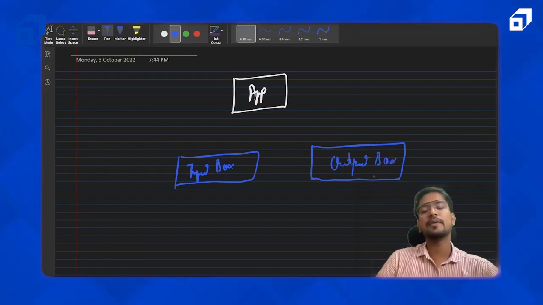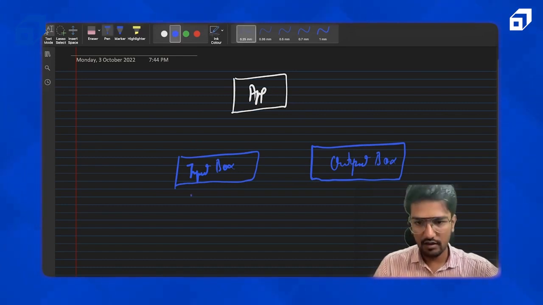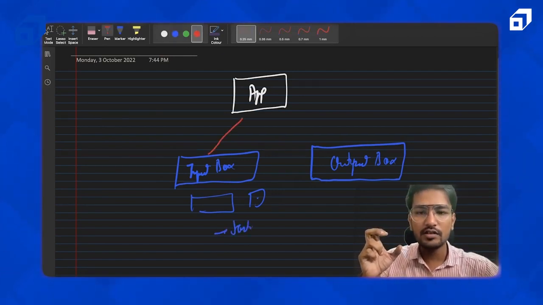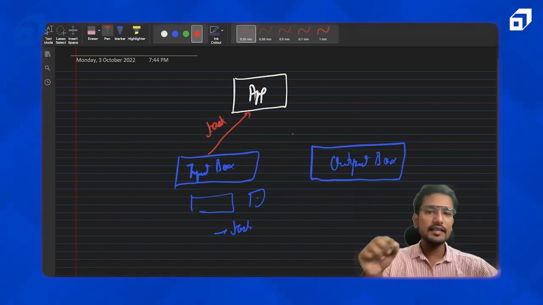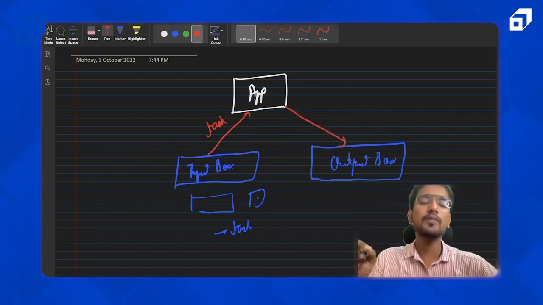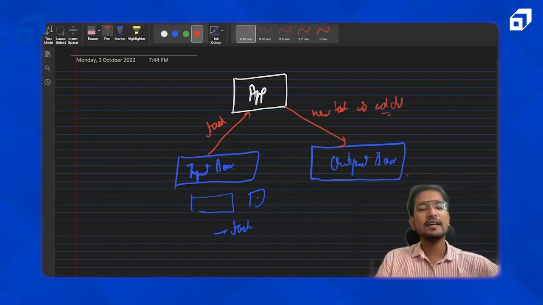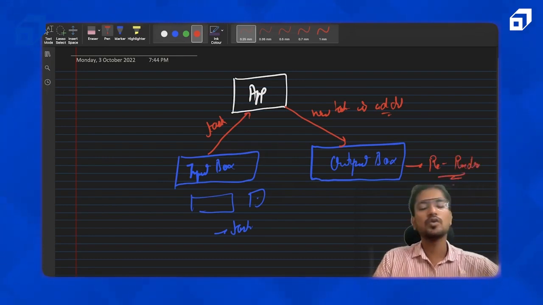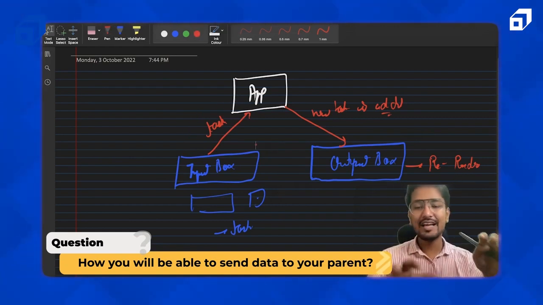So what should happen is, if I want to add some tasks, whenever I click on this button, first of all I should be able to get the task, and second of all I should be able to send this task to here. And then this app will tell my output box a new task is added. So for that it should re-render. So how will you be able to send data to your parent? Let's see how we can make it happen.